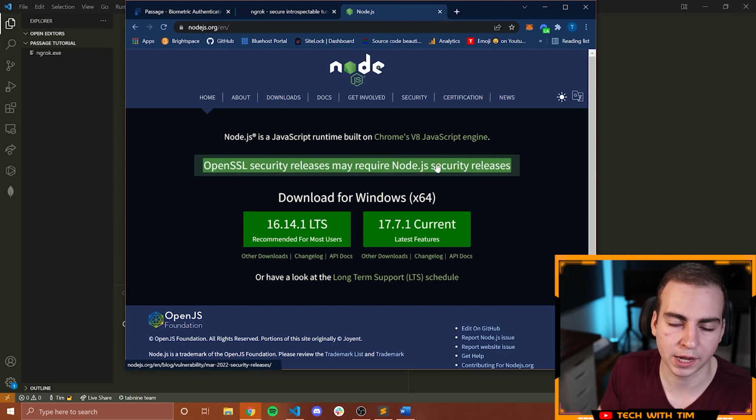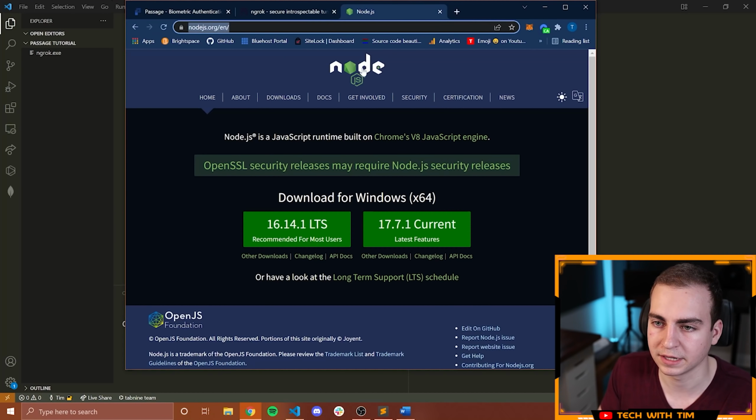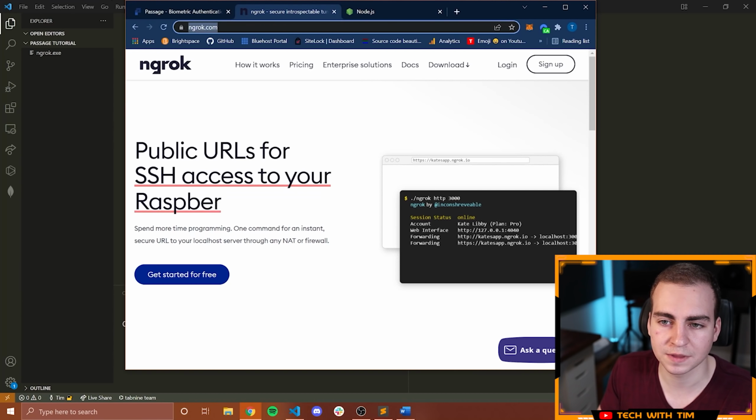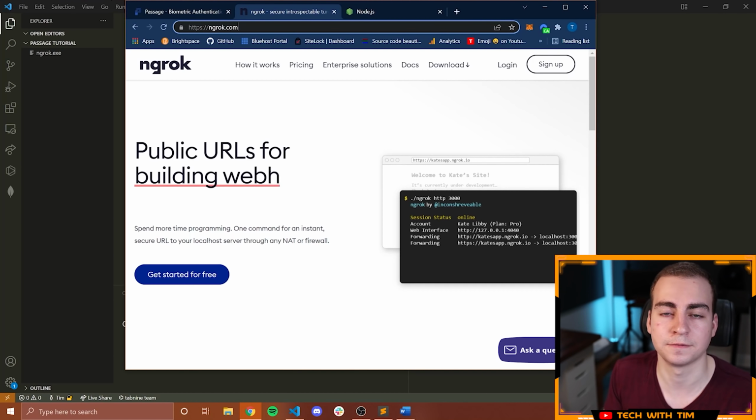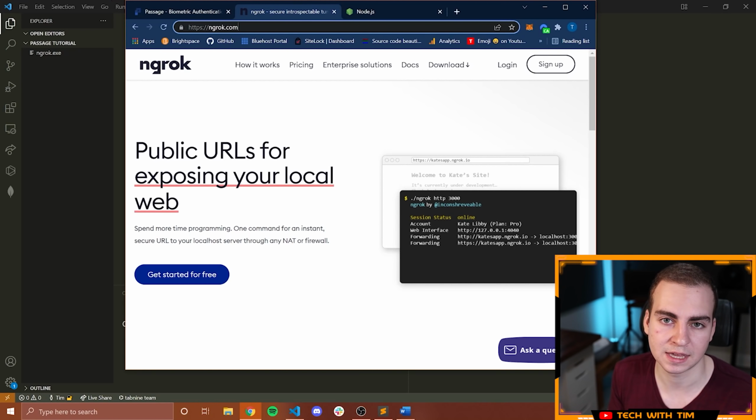So we need Node.js. I assume most of you already have that. I'll leave a link in the description though. And then we're going to use something called ngrok. Now, when we're using Passage, if we want to get access to the full suite of biometric features that it has in authentication, we need to have SSL and HTTPS secure connection.